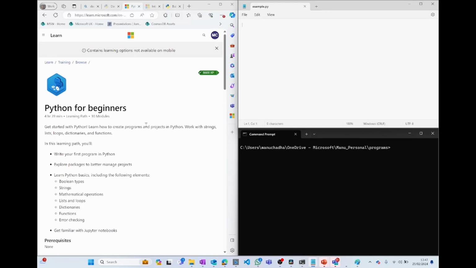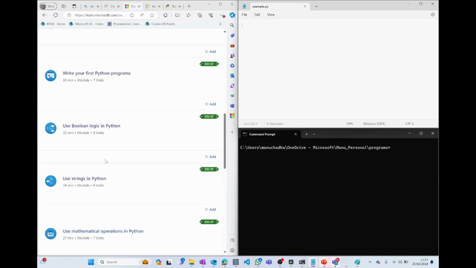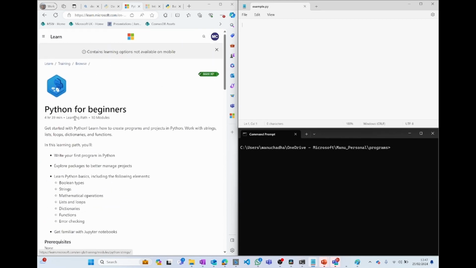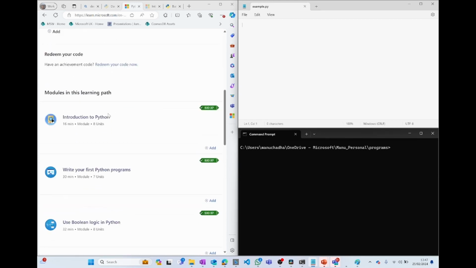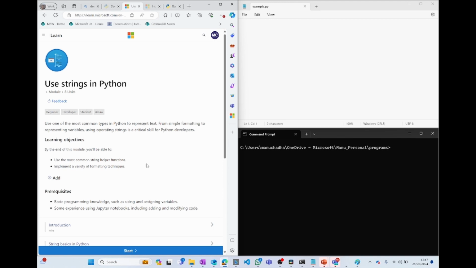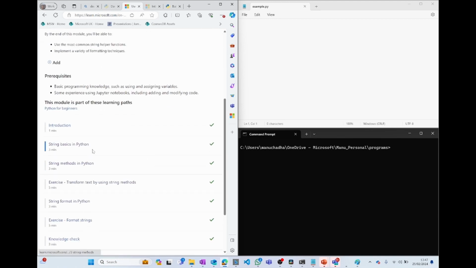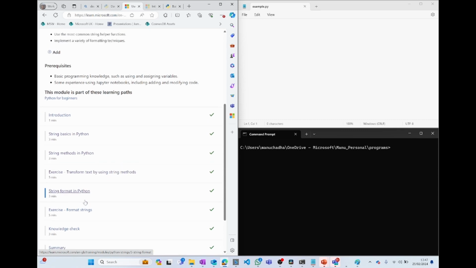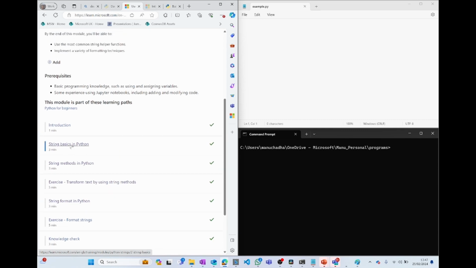This chapter will cover the fourth module, which is working with strings in Python, of the Python for Beginners tutorial available from the learn.microsoft.com website. What this module covers is how to create strings and also how to transform strings. So let's just start with the basics.